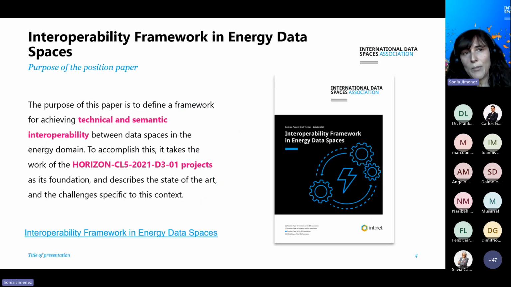Starting with the position paper, this activity started a year ago. We gathered some people from the different projects, and we said, okay, what does it mean to be interoperable? How do we achieve this inter-data space interoperability? So we said, okay, we need to define a framework. We gathered all this knowledge in this paper. The purpose is just to define this framework for achieving technical and semantic interoperability for the energy domain. And it uses as a basis the work of this energy cluster.